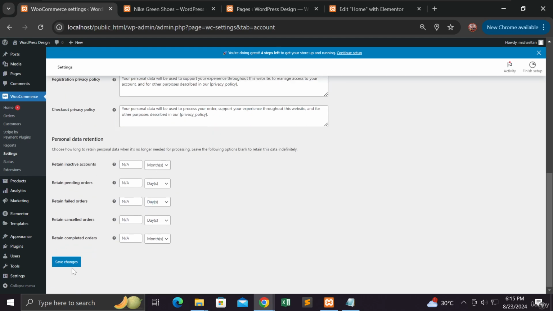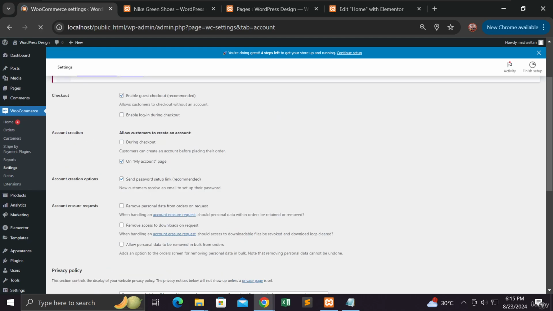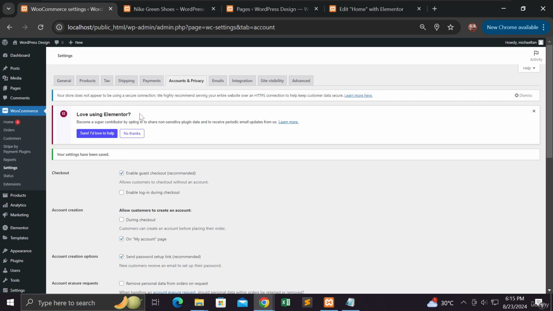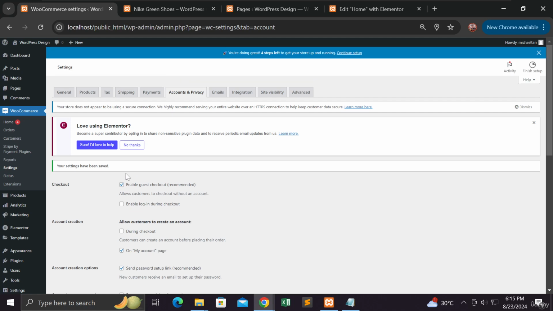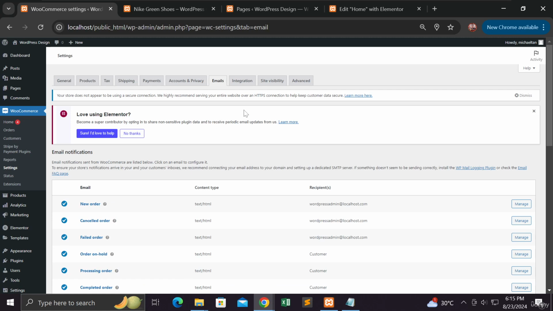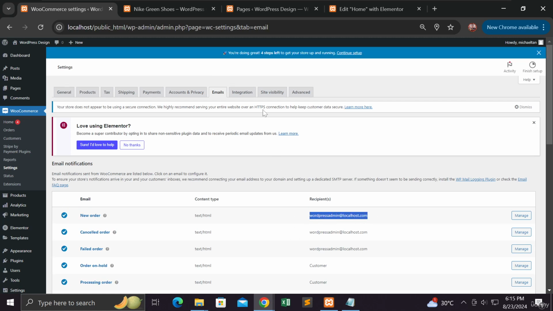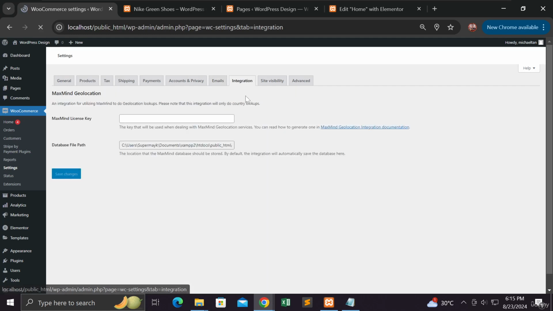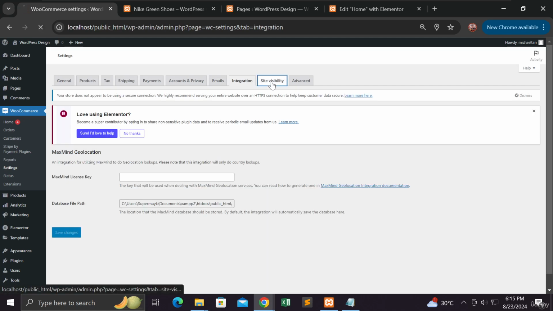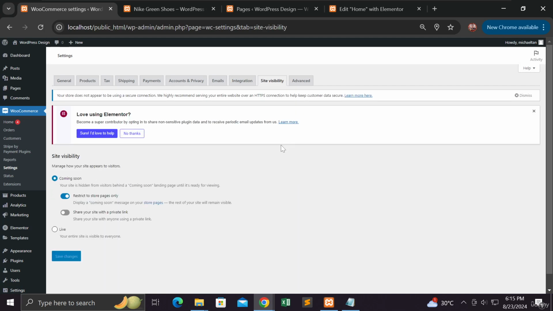Okay, I think this is all for that particular one. If you don't want guests to have their account while on checkout, you can uncheck this one, of course. All right, so let's try emails. Sometimes, yes, you have to put your correct email right here, new order, so that if there's an order, you will receive the email that there's someone who has orders.